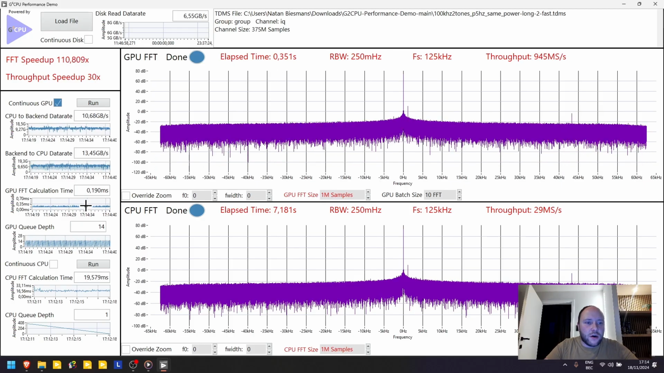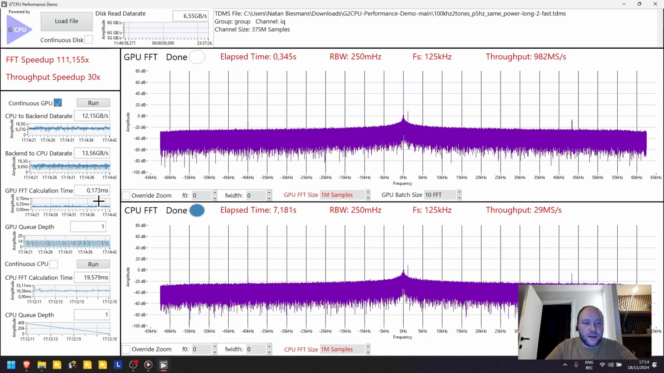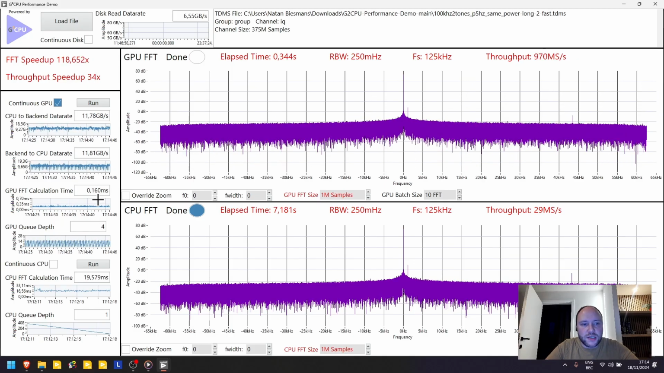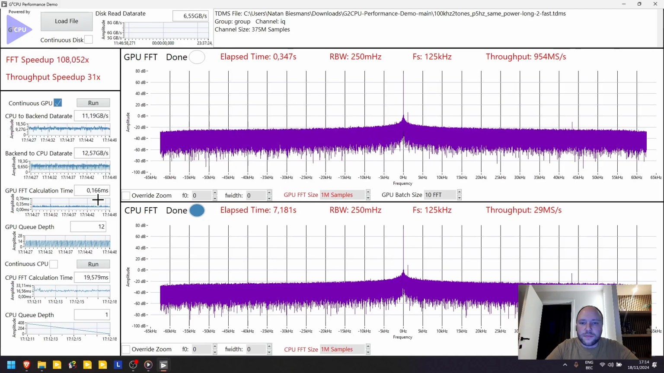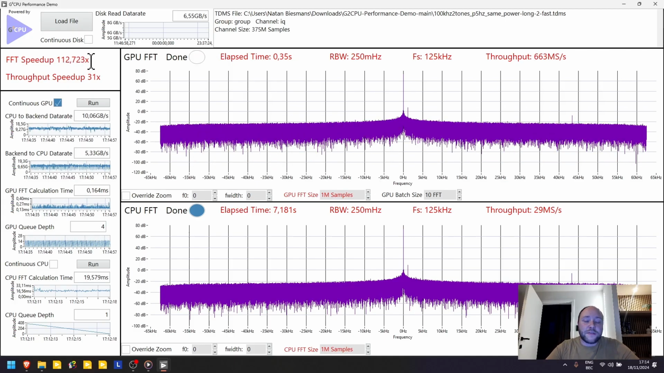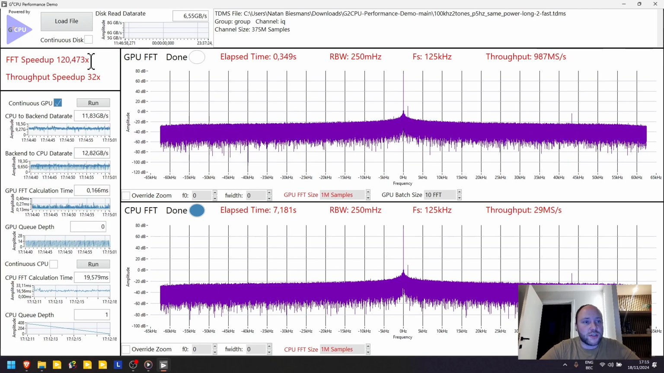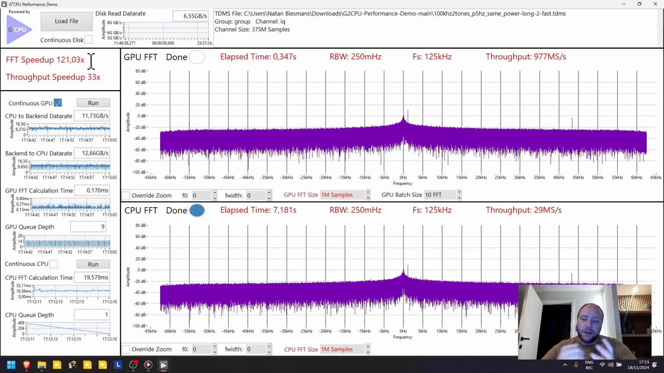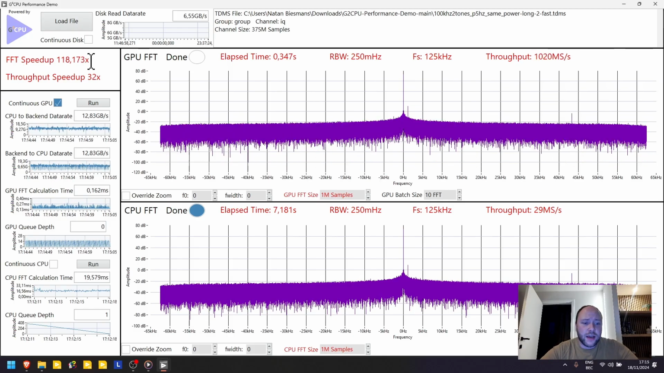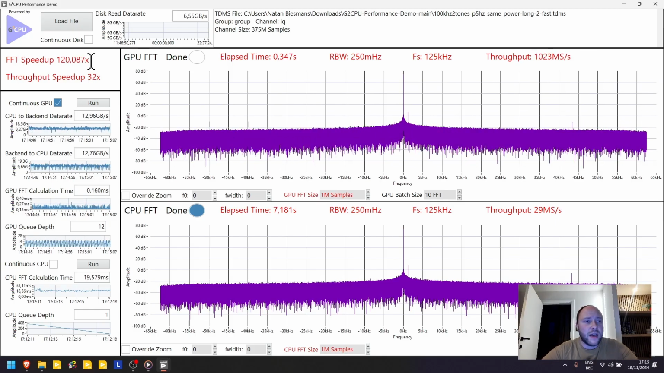We can also see our GPU FFT calculation time dropped to about an average of 0.16 milliseconds. And this gives us a throughput speedup of about 33 times, while the FFT calculation itself has been sped up by just about 120 times. So this GPU is able to calculate the FFTs 120 times faster than a CPU.